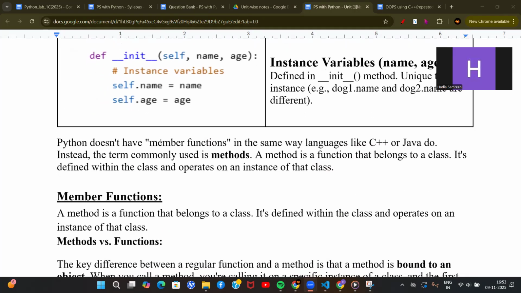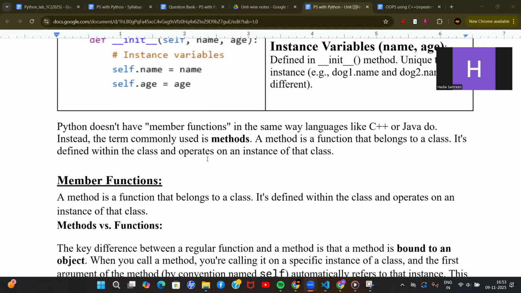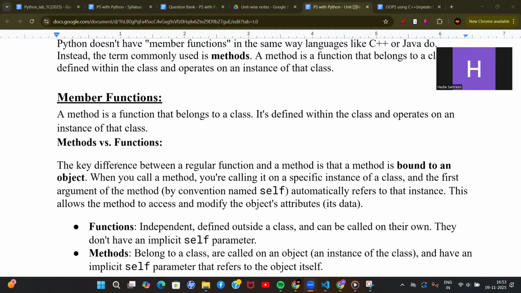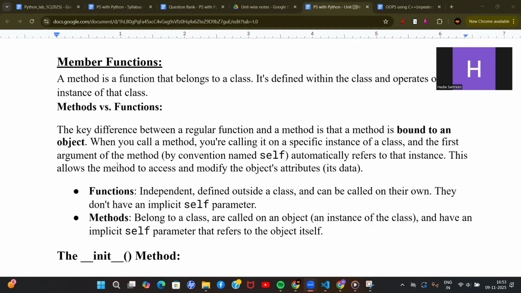So next we have something called member functions, also known as methods. What is the difference between a method and a function? Let's see. A method is a function that belongs to a class. It's defined within the class and operates on an instance of that class. So a method is defined inside the class, whereas functions are independent and are defined outside a class.